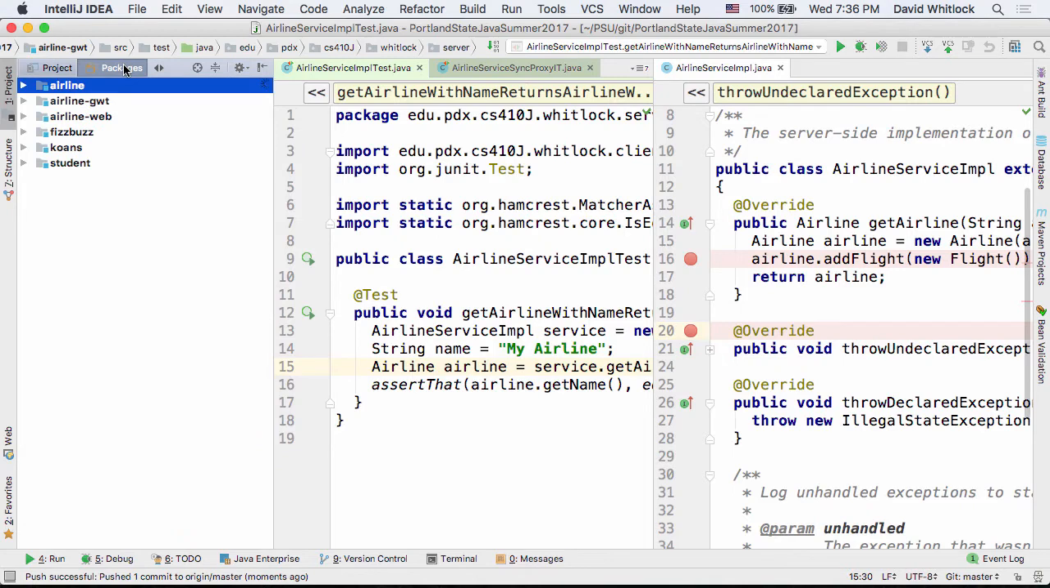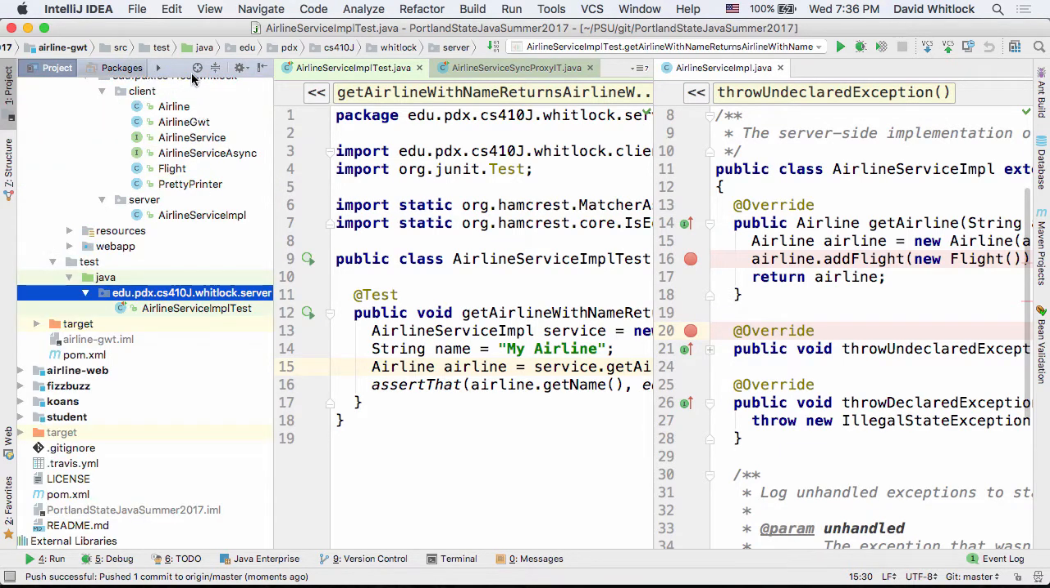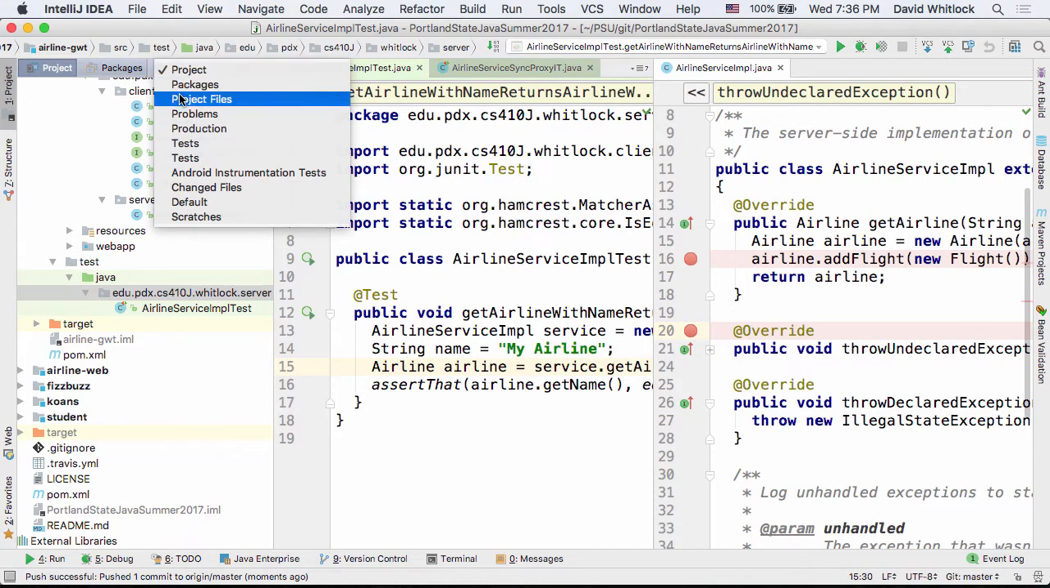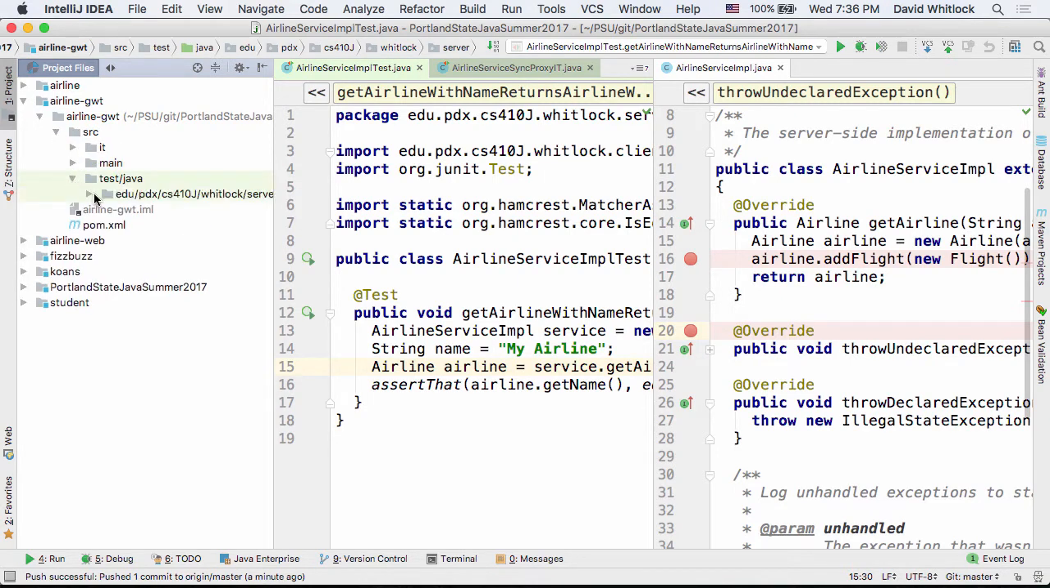I think, no, I don't like that. Project, oh, there used to be a way to not expand directories anymore. What is that? Collapse all, scroll from source. What else do I have? Project files, GWT, airline GWT, source, test Java, EU. Yeah, but can I?